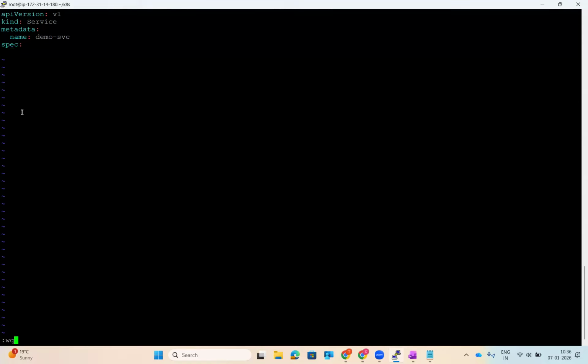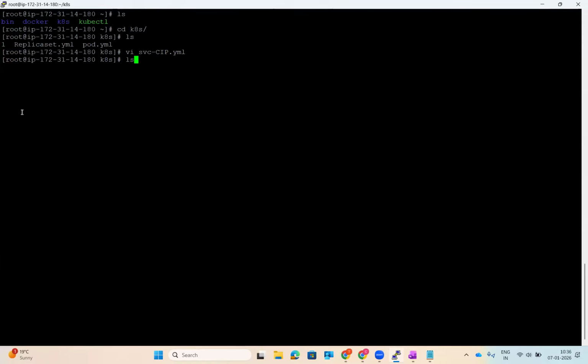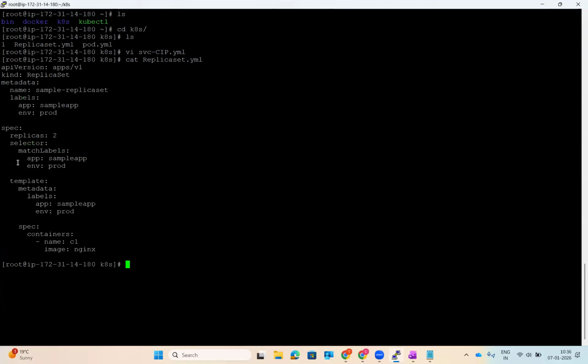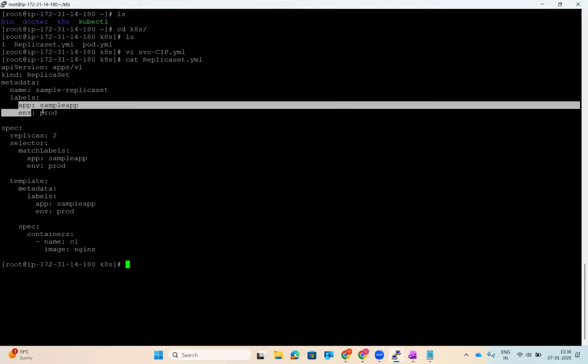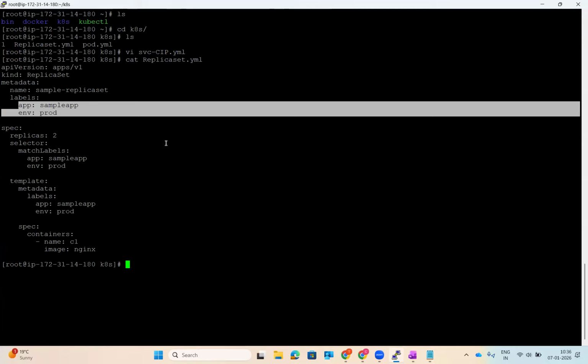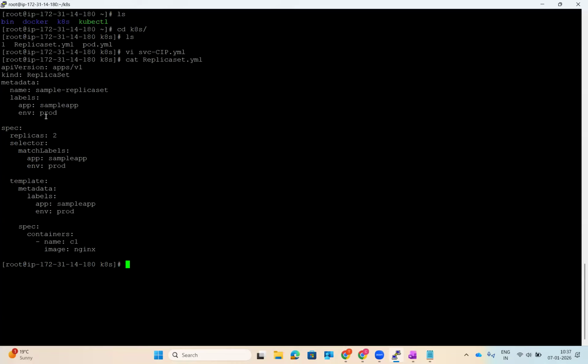What are the labels we have used yesterday? I forgot. Let me just see. The label was app as this and this. If I'm not using this, remember, then the service will not know that this is the replica set which I have to associate with. Whichever label I'll be using, that label it will get associated to. Remember that.